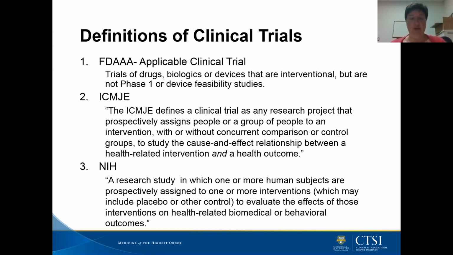For the NIH, a clinical trial is a research study in which one or more human subjects are prospectively assigned to one or more interventions, which may include a placebo or other control, to evaluate the effects of those interventions on health-related biomedical or behavioral outcomes. Note that a placebo or control arm of the study is not a requirement, and that the study must be interventional and prospective. We will go over some examples of what is and what is not an NIH definition of a clinical trial later on in the presentation.